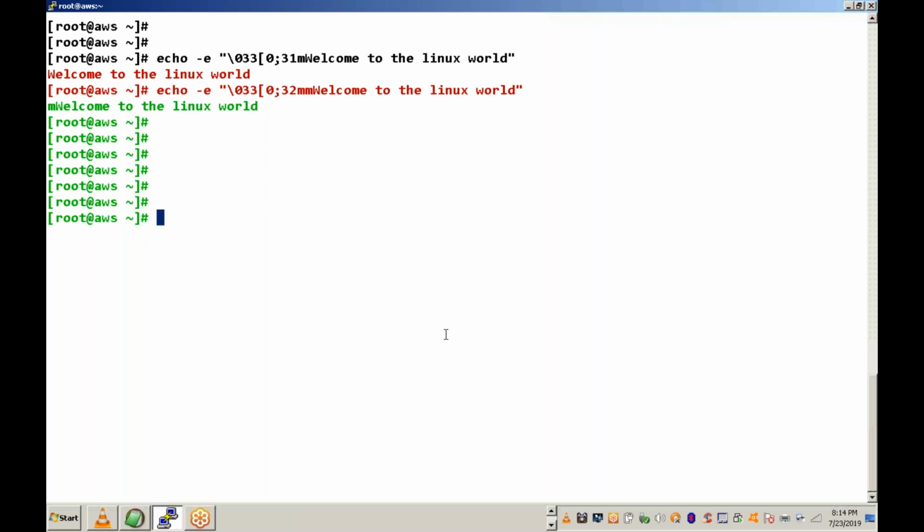Yes. So I don't want it like that. So if you want to stop it, just here, you need to give the same code. What is the code? Slash 033 and square bracket. Just give that 0m. It will stop that thing. And now you will get that only.